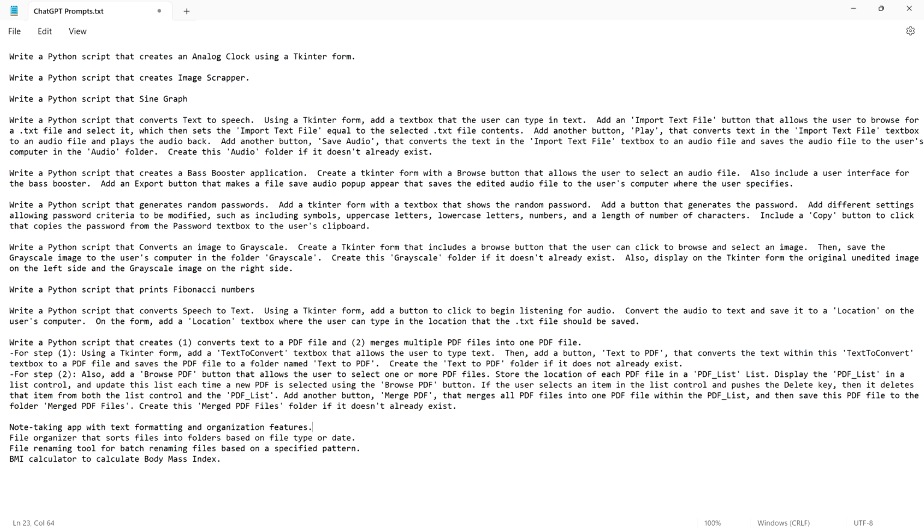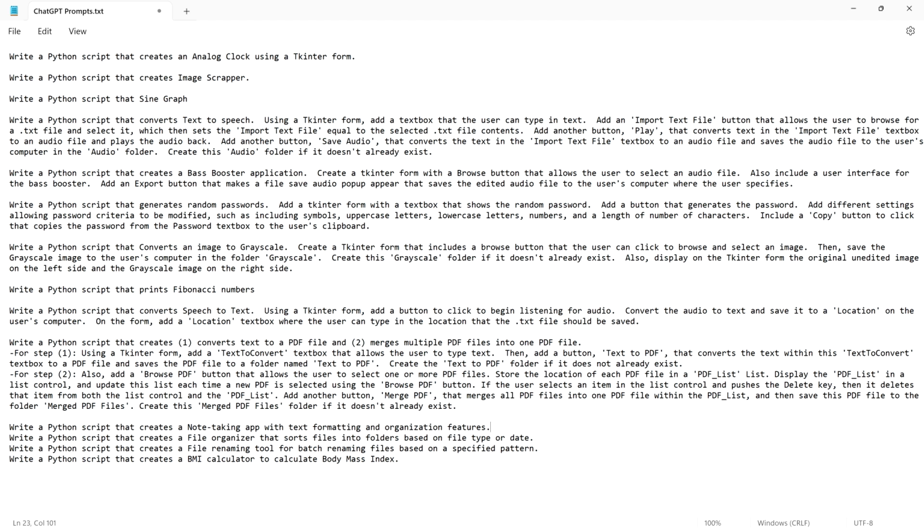So for this next one, note-taking app with text formatting and organization features, I'll say write a Python script that creates and I guess we could just copy and paste this for all of them. And I'm not going to spend as much time as I did on this first one. Let's just quickly create some applications for the next 4, and we could leave it to ChatGPT to figure out what it needs to do.